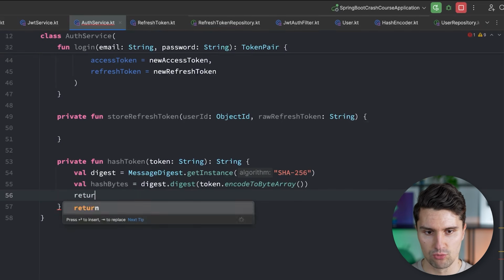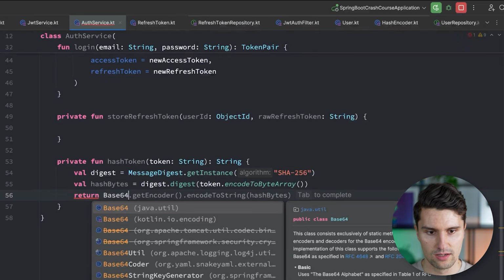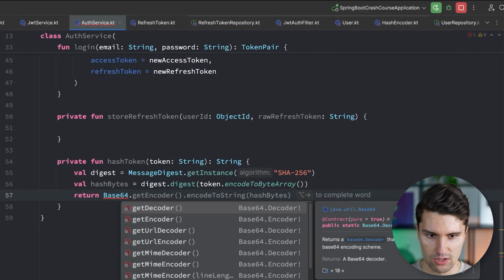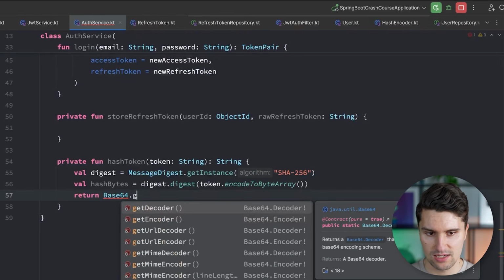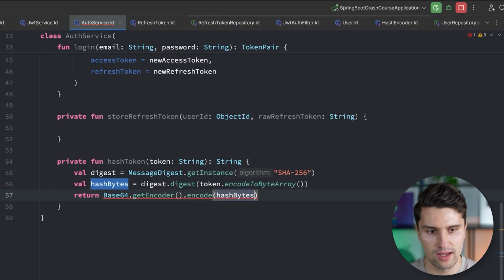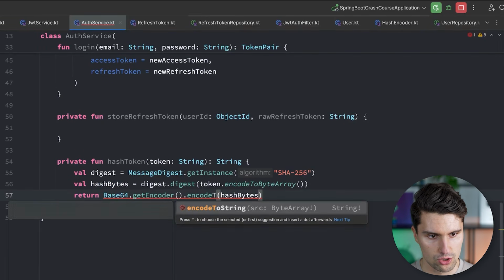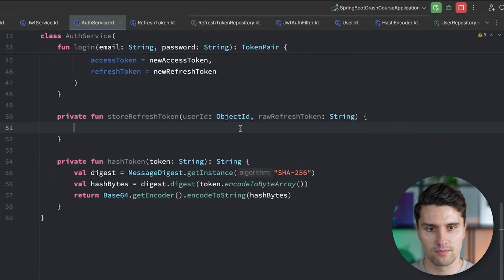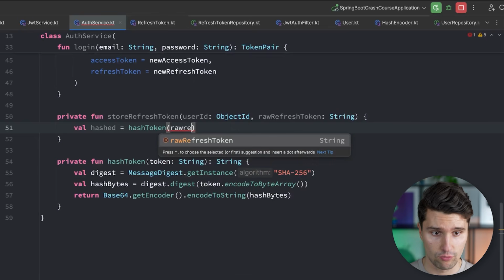And then lastly, we can return base 64 again. So we additionally encode this with base 64. We say get encoder this time, that encode, and we pass in our hash bytes and actually encode to string, since that is what we return here. So here in store refresh token, we can then say we have the hashed version of the raw token, which is equal to hash token, raw refresh token.